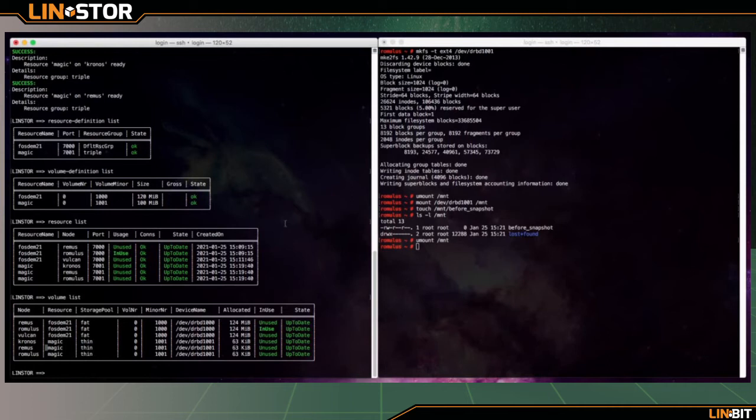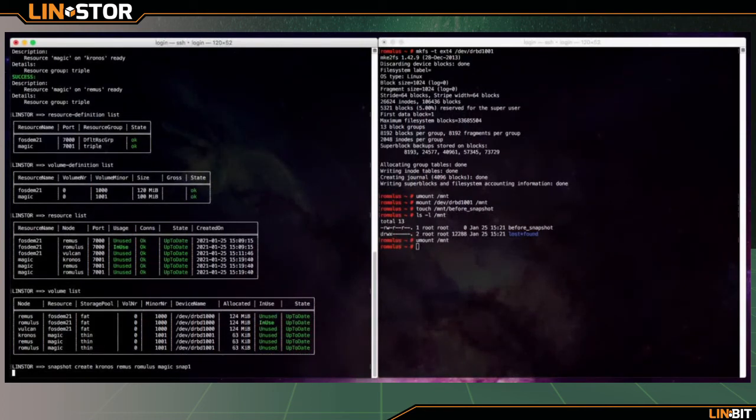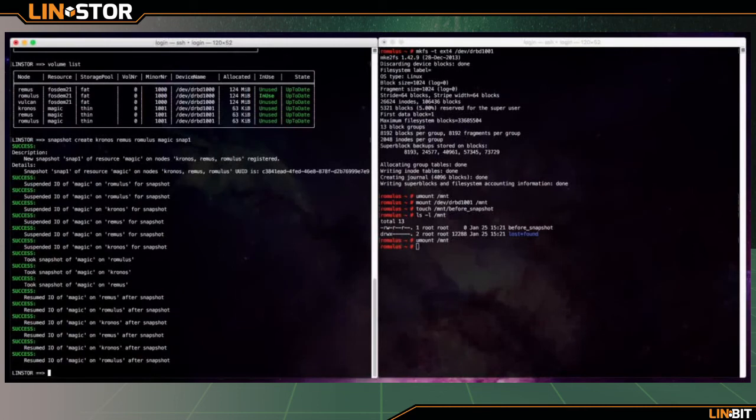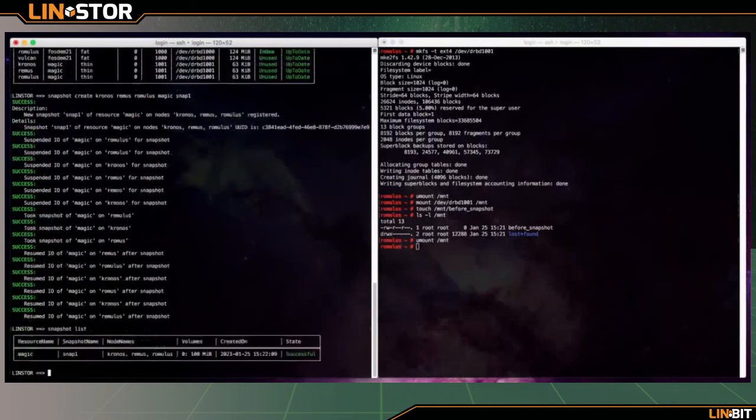Now I can take a snapshot of this resource, and I'll just do snapshot create Kronos, Remus and Romulus, which is the 3 nodes where the resource was created. I could do it on a subset of those nodes, but I'd just like to have it on all of them. And the resource is magic, and this new snapshot name is going to be snap1. And here's our snapshot list.